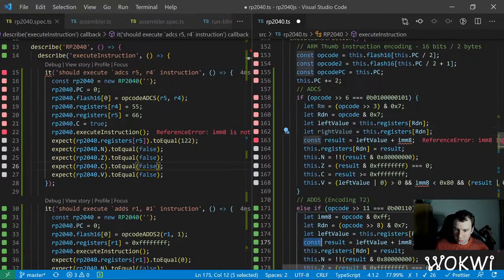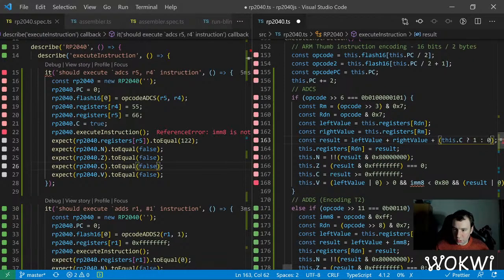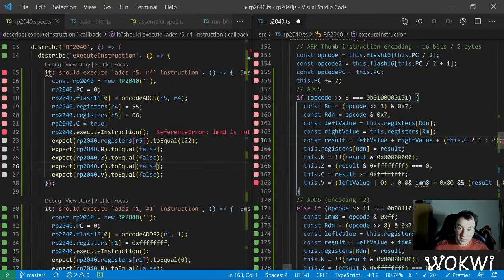should be consts. Why are they lets? We're not changing them. Let's make them all consts. Okay, so left value, and this is right value. It doesn't really matter. We are just adding two values plus this.c, then 1, otherwise 0. That's the add with carry. And then this got the result, and then I think these are all the same.